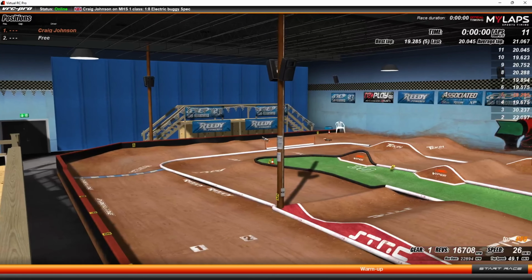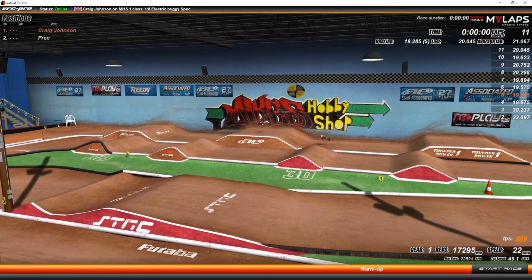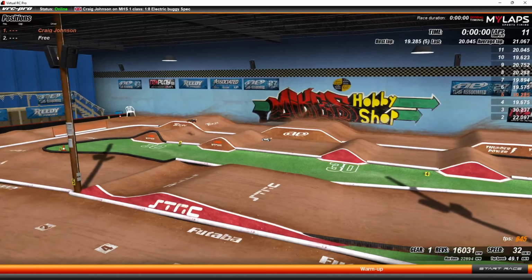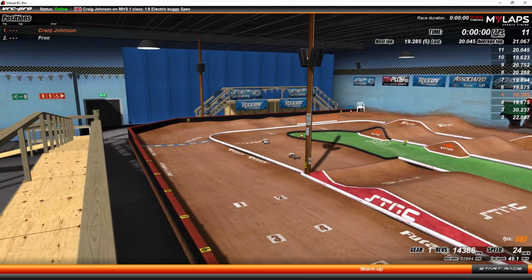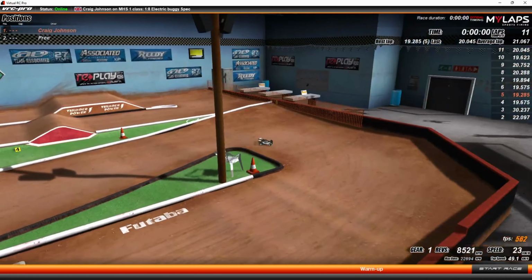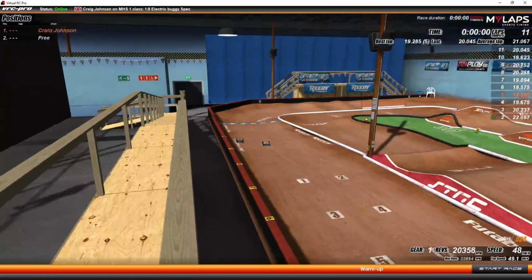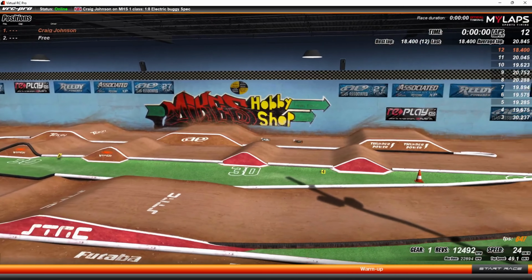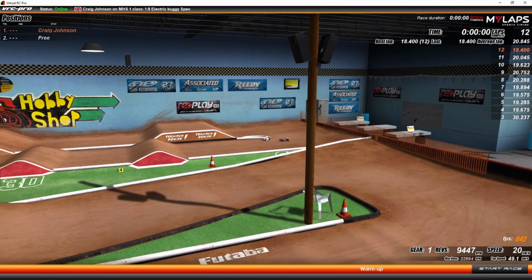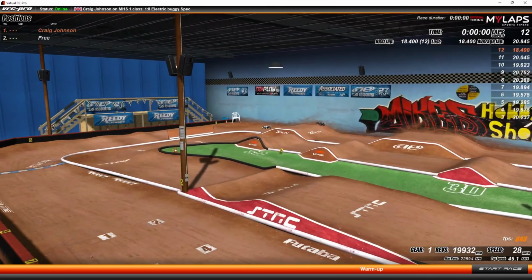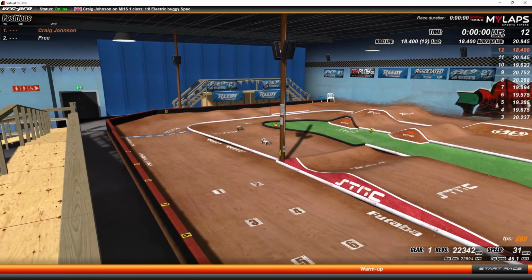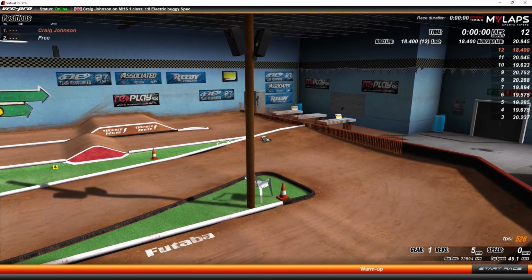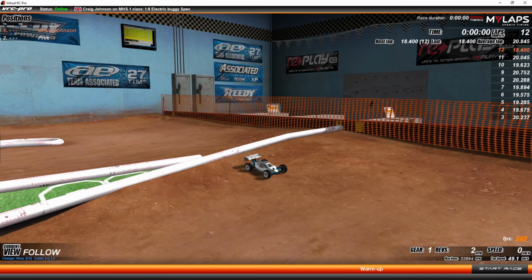Lap 11, 20.04 seconds. And especially in long, cold winter months, it lets you get a bit more practice for driving your RCs. Lap 12, 18.4 seconds. We got an 18 point something seconds lap though, so quite happy with that.